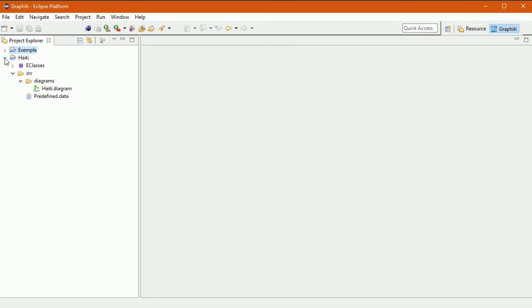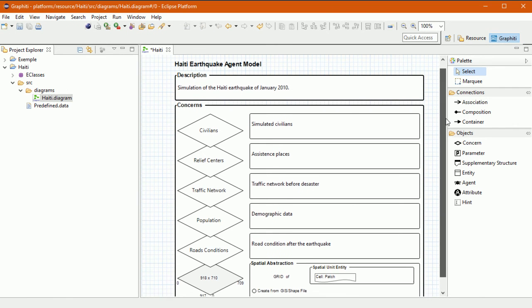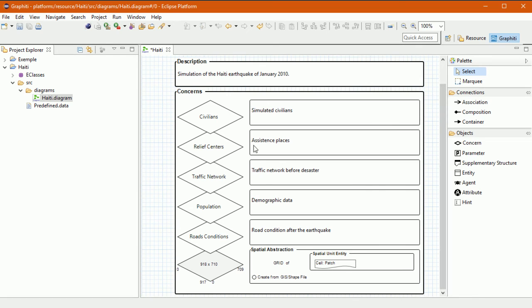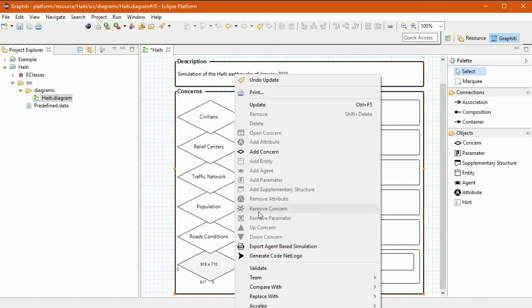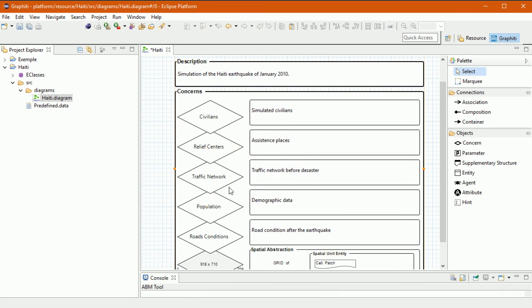Now we'll show the code generation feature of ABStractme. For that, we'll use an existing model of the IT earthquake. This model is composed of 5 concerns, in addition to the spatial abstraction concern.